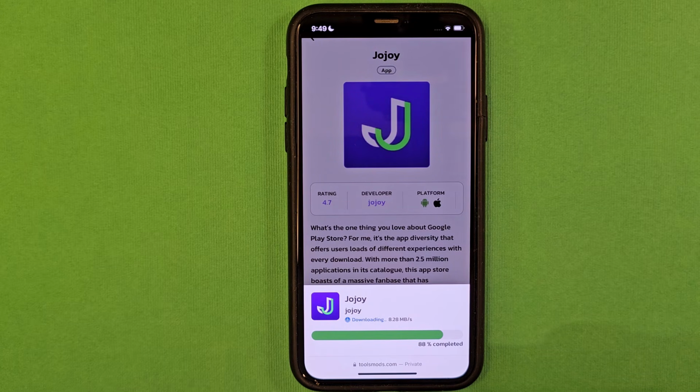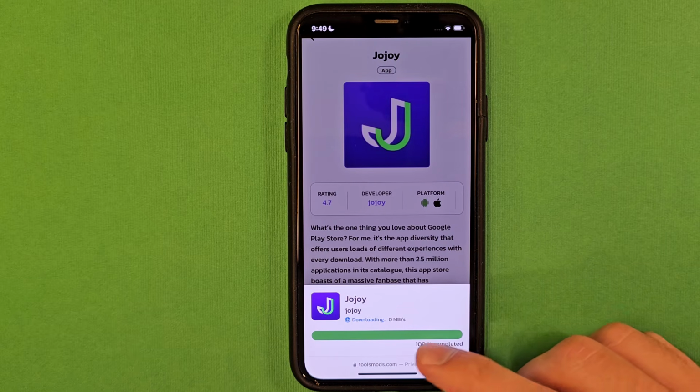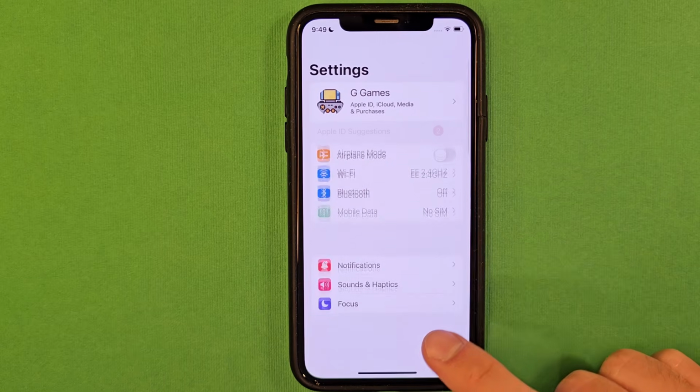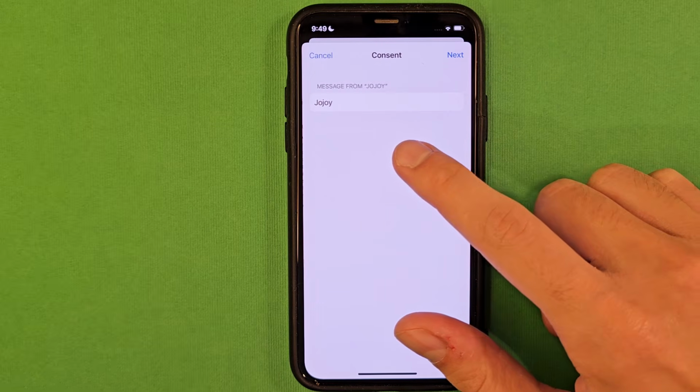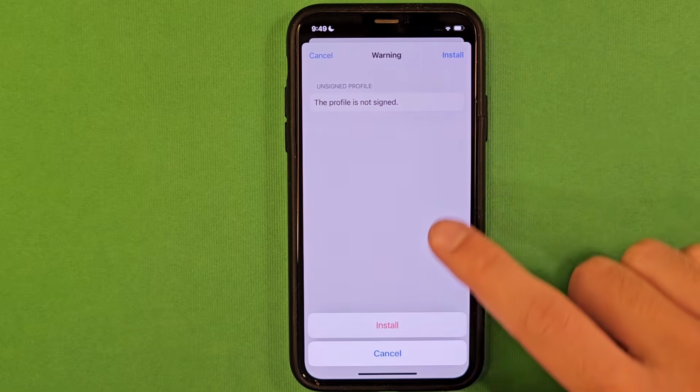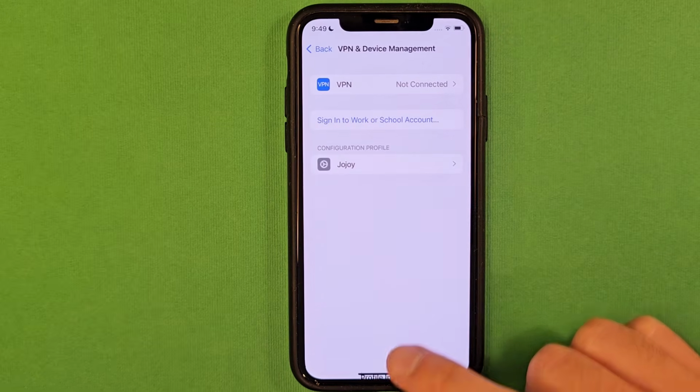Okay, as I told you, at 100% we will go at the settings. Okay, just wait 2 seconds more. So after that we should go at the settings and you see this profile right here. Tap it guys. All you do is tap right here. As you see, next, tap again. And done. Let's see guys.